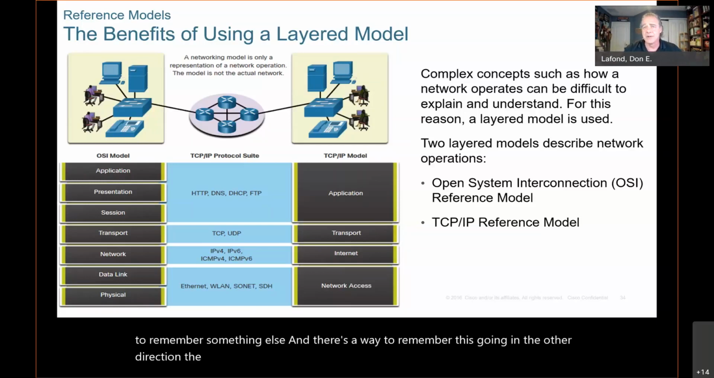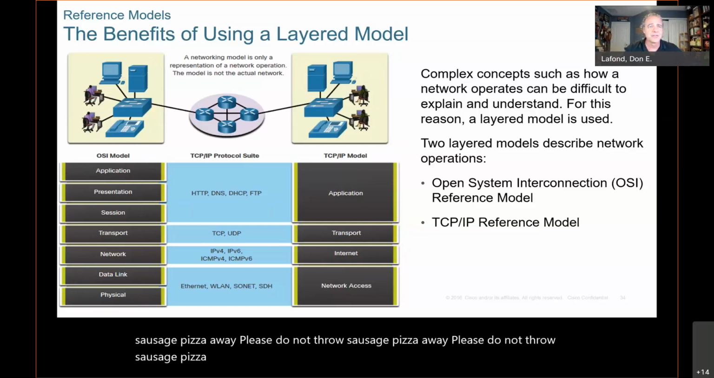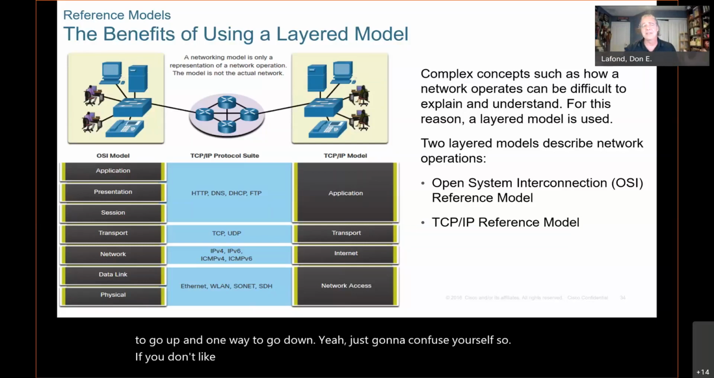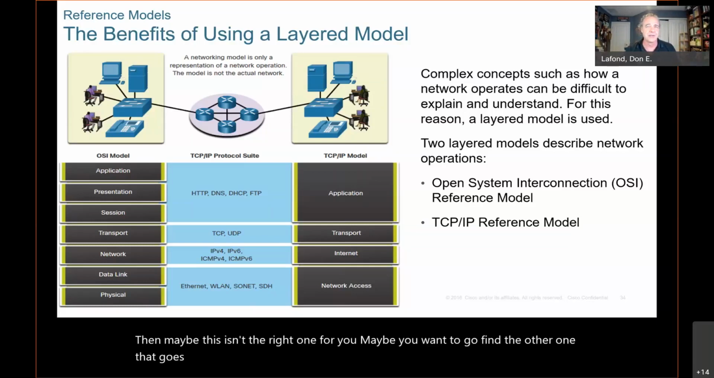I don't want to know it, because I know please do not throw sausage pizza away. It's easy for me to remember, and you need to remember it. If you start thinking, oh, there's one way to go up and one way to go down, you're just going to confuse yourself. So if you don't like sausage pizza, then maybe this isn't the right one for you. Maybe you want to go find the other one that goes APS and goes in the other direction, okay?